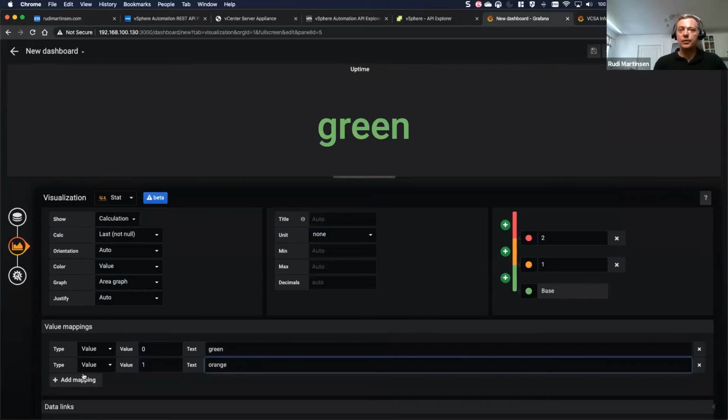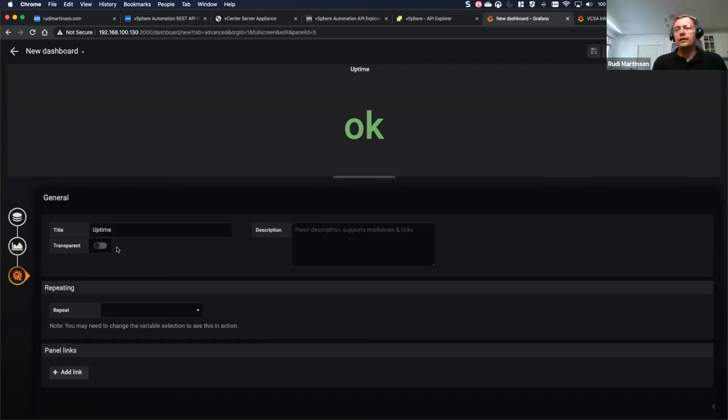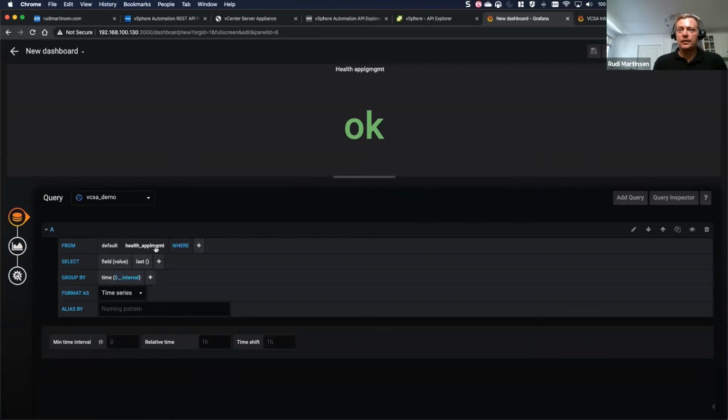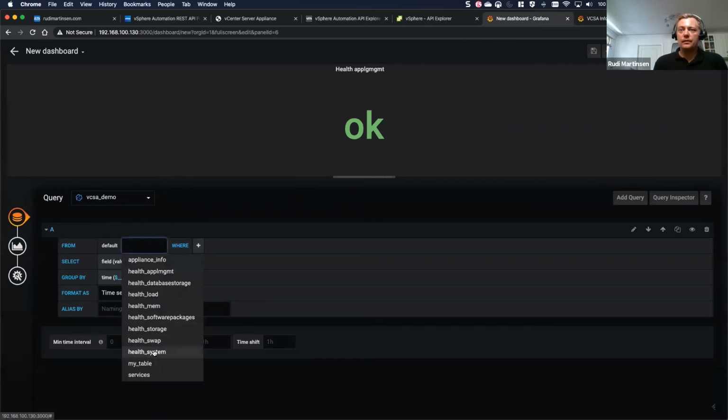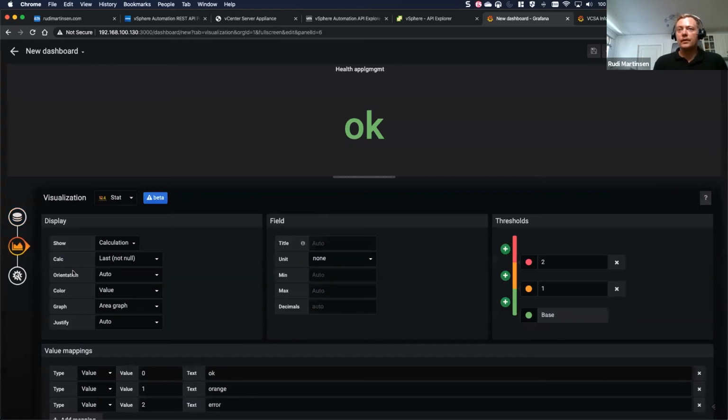But in here you can actually just say whatever you want. You could say instead of red, we could use error. Instead of green, we could say okay, for instance. This is up to you. And then finally give it the correct title. Like that. So we could duplicate this, select another health box, so system in this example, give it the correct title.